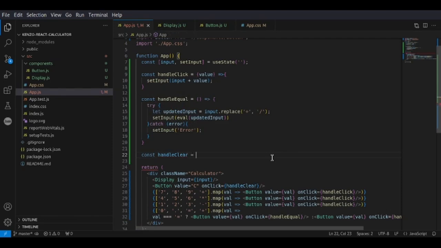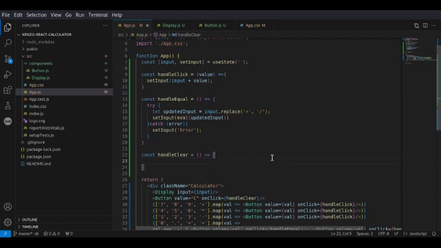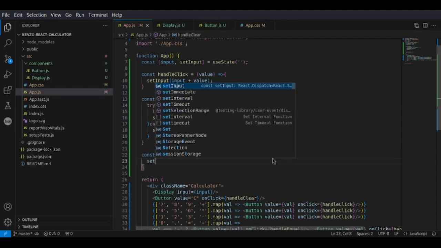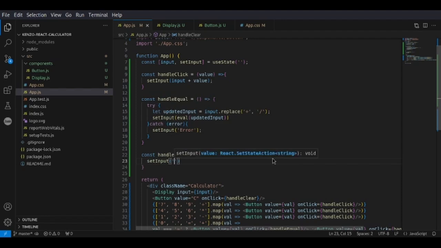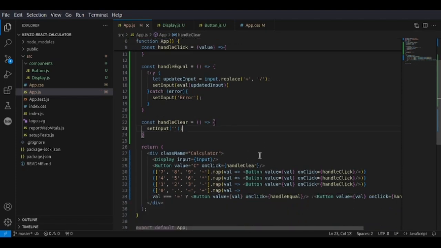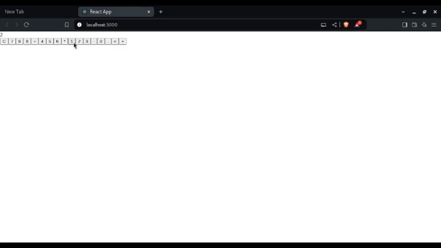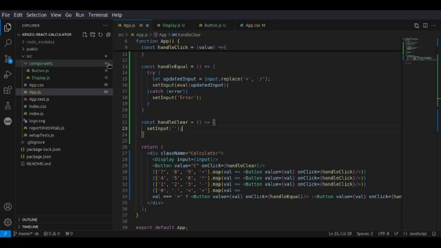It is equal to, we don't need to take in any input at this time, so set input to just an empty string, right? Yes, if I can type correctly. And then let's see, 1 2 3, and then clear, perfect. And then 4 divided by 2 is equal to 2, clear, perfect. It works, the clear works perfectly. It's a pretty straightforward implementation of the logic.